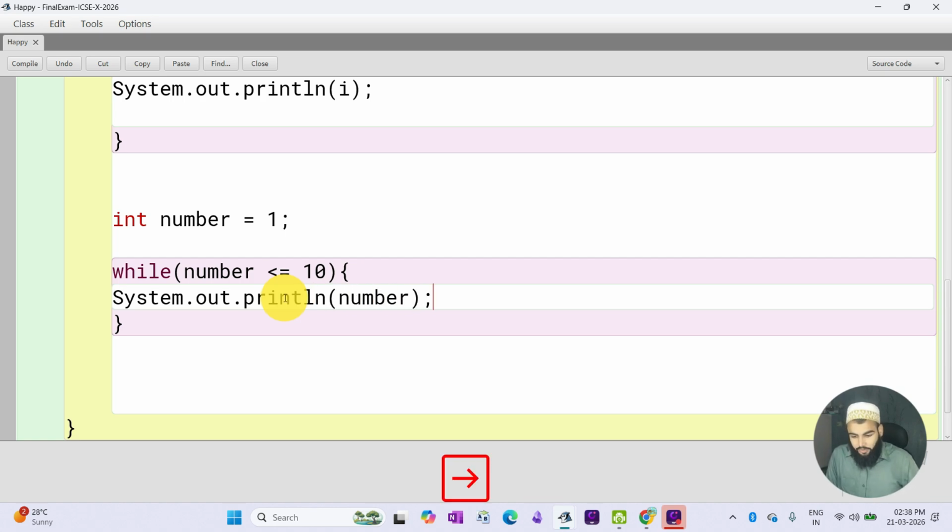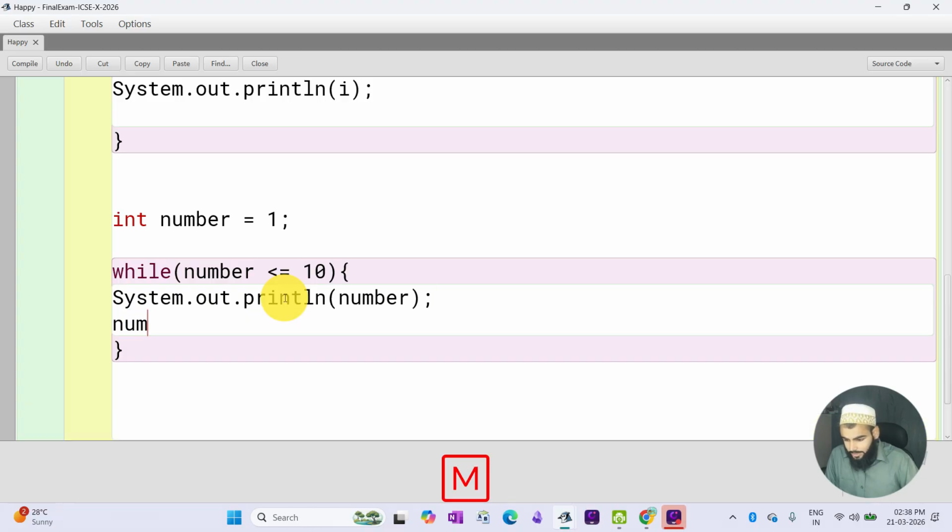After printing it, you do one more thing. You increase the value of number by 1. For example, the value of number is 1, and 1 is less than 10. We print the number, so 1 will be printed. After this line, number plus plus makes 1 become 2. Now 2 will be checked here. Is 2 less than 10? Of course. Then 2 will become 3, 4, 5, and so on till 10. Why 10? Because the equal sign is there. So it will print the list from 1 to 10.